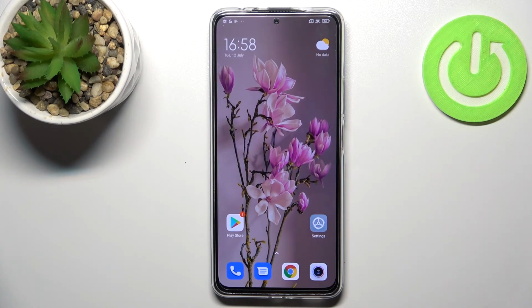So actually this is it. This is how to allow unknown sources in your Redmi Note 11 Pro Plus.